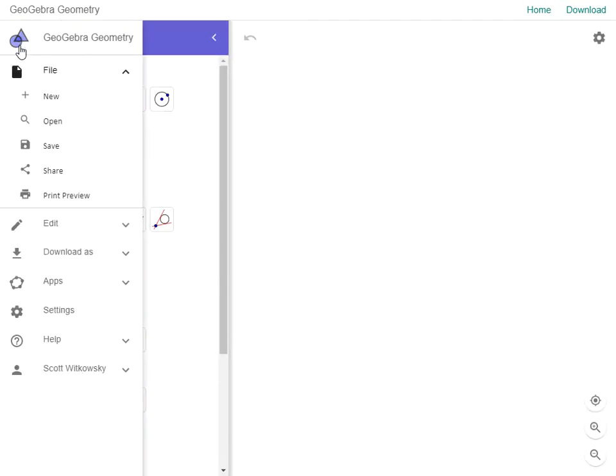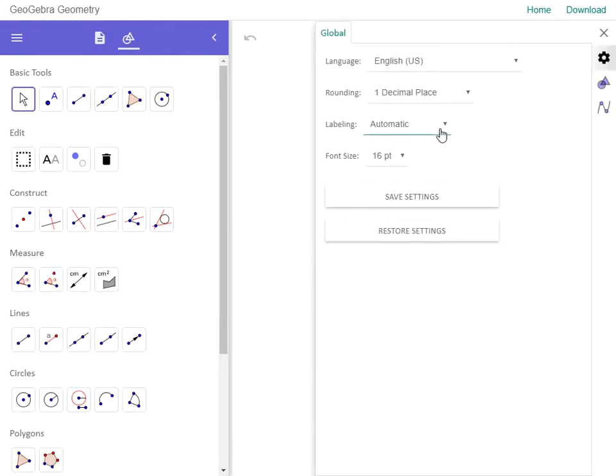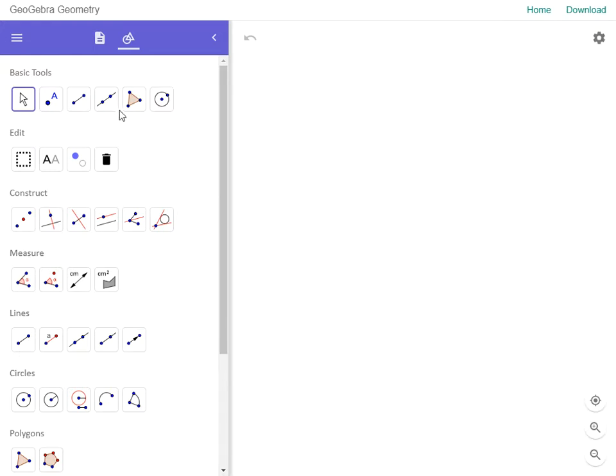Next, we want to go down to Settings, and we want to make sure that labeling is set to New Points Only. First, we're going to create triangle A, B, and C.